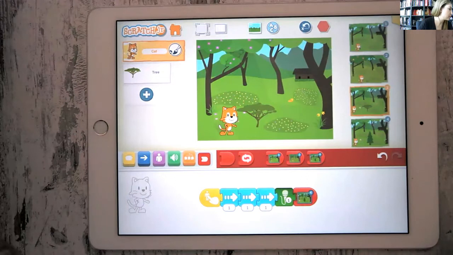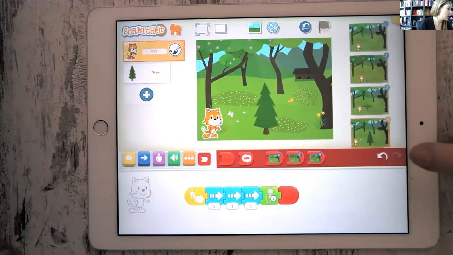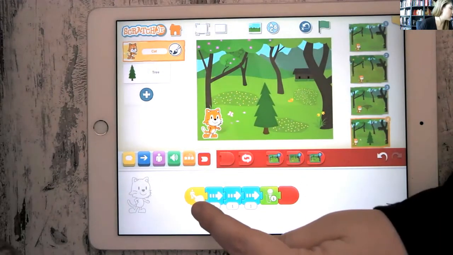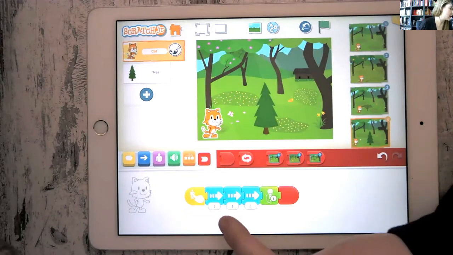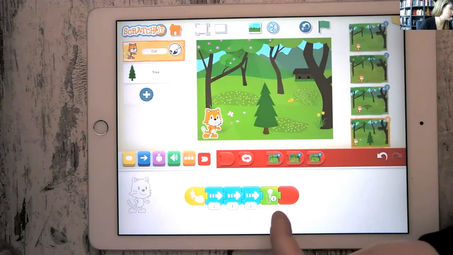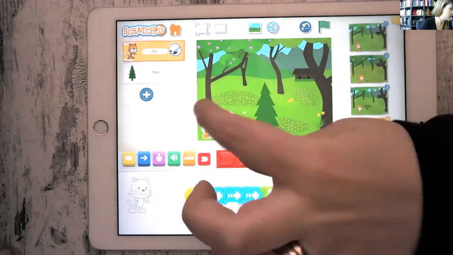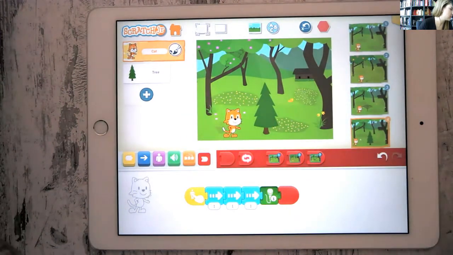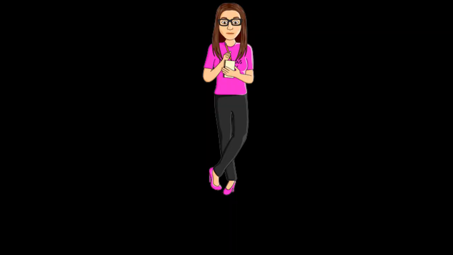It's growing and growing. And so my last page, touch Scratch Cat. He moves forward 3 steps, and he says something, and then the game ends. It's now a big, beautiful tree. So let's see if you can make that animation as well.